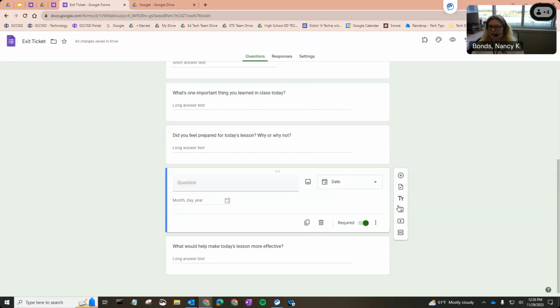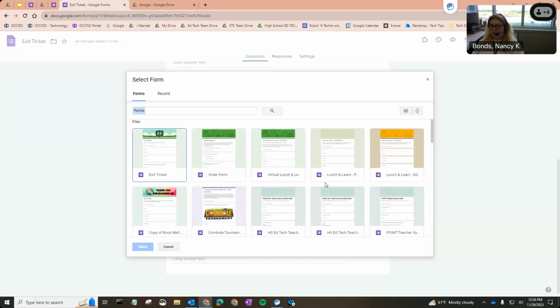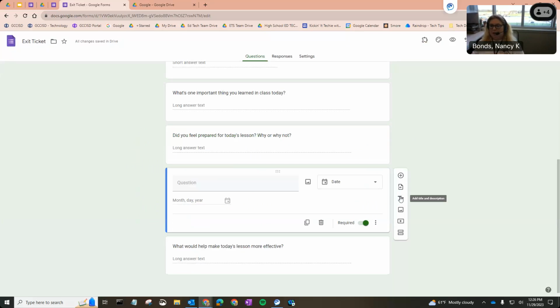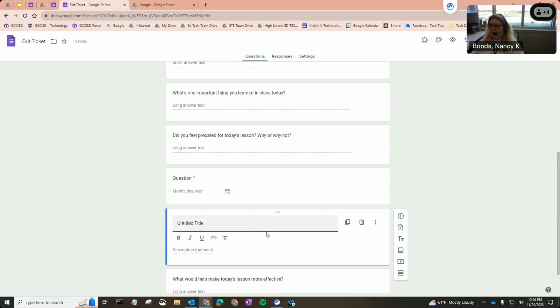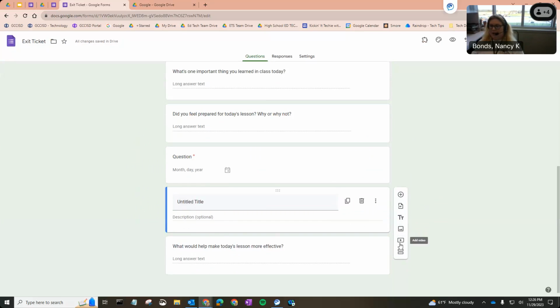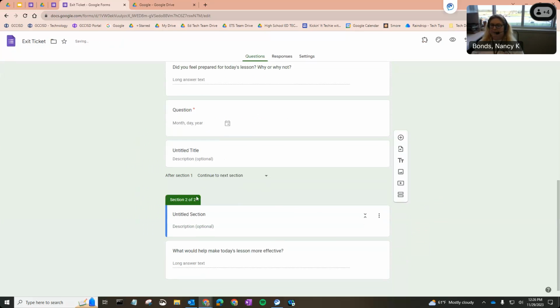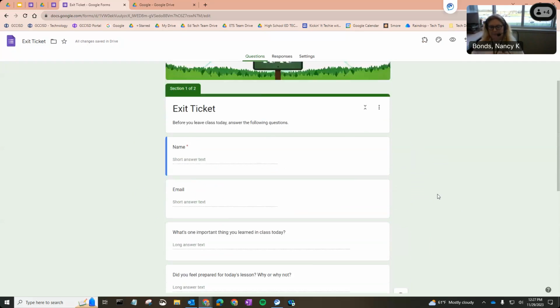And beyond just questions, you can also add in other items, such as import questions from another form. So if you click import questions, you can look at your other forms and bring some of those in. You can also add in a title and description. So it's like adding a section. You can add images, you can add videos, and you can also add separate sections. So it kind of deals with the pacing of the form. You can make it as simple or as complex as you want to, but this is where you would add all those things in right here. It's just sitting there in the form, so it's pretty easy to see.